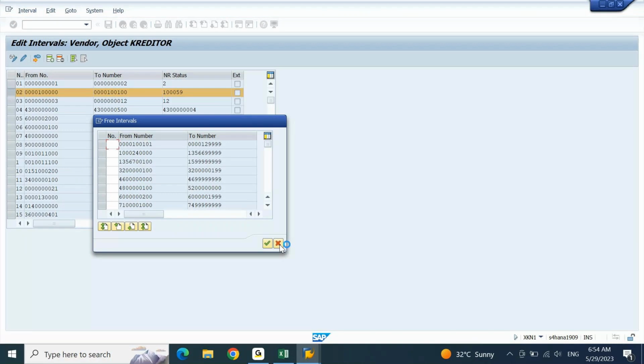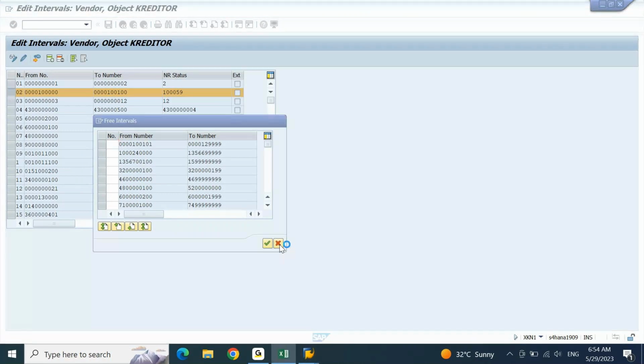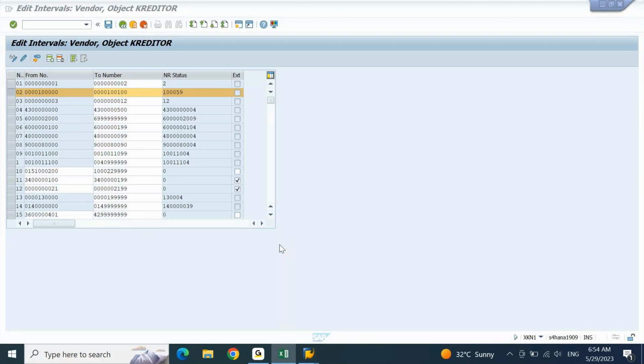This is slow. Select any one number range, just edit the 2 number. Reduce the 2 number count so that from there onwards the number ranges will become available for you to use. But don't waste your time here, don't think too much, this is not required.